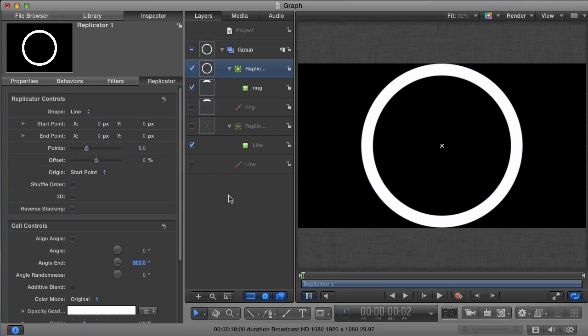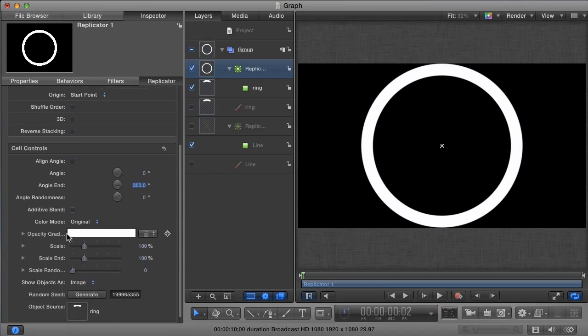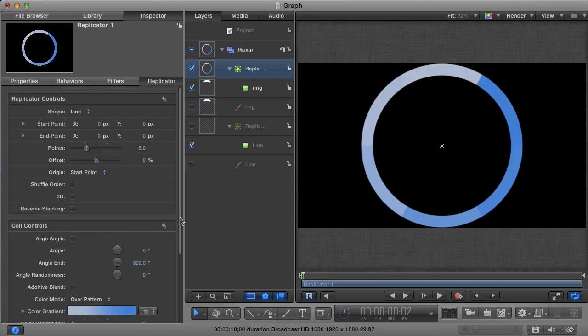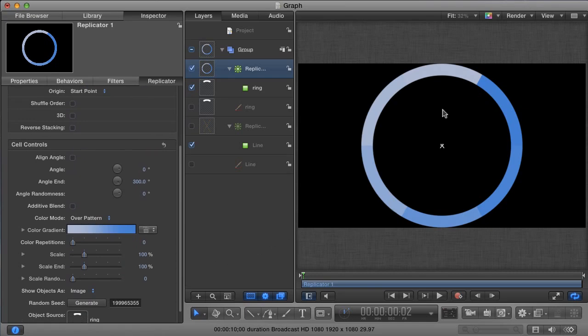Now it's time to color our wedges. Go to Color Mode and change to Over Pattern. If you look closely, you'll start to see how each wedge is a slightly different color of blue. But it's not exactly what I'm going for. I want each piece to be a completely different color.